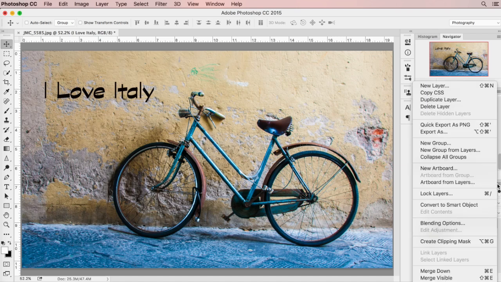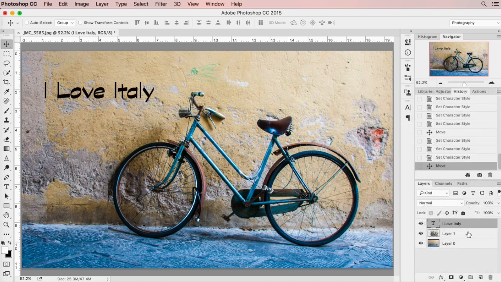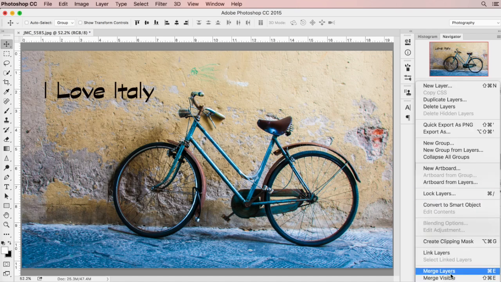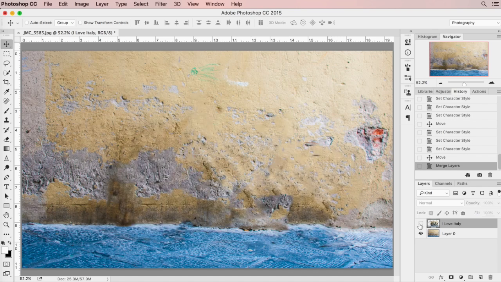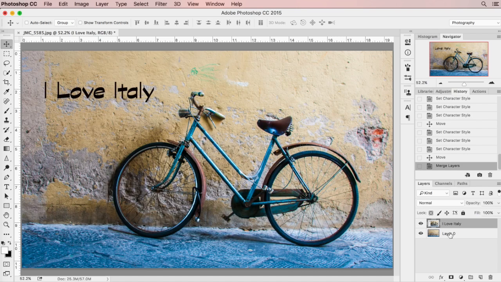One other thing is, when you take a look at the layers palette itself, you can see that there's a lot of different choices. I can go down here and select merge visible, for instance, or merge down. Say all I want to do is put these two layers together, I love Italy and the layer that involves the bike. I would click here and choose Merge Layers. And see, that now becomes one layer so that my text and my bicycle are as one.